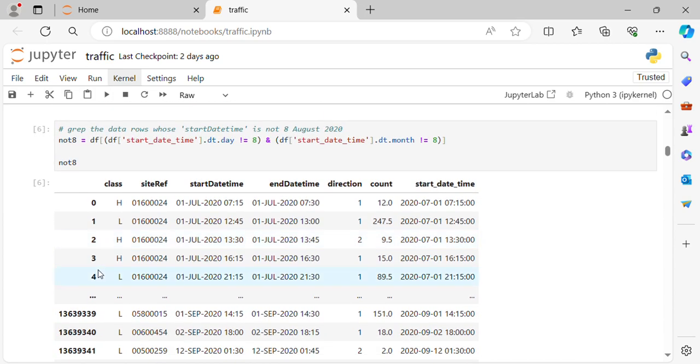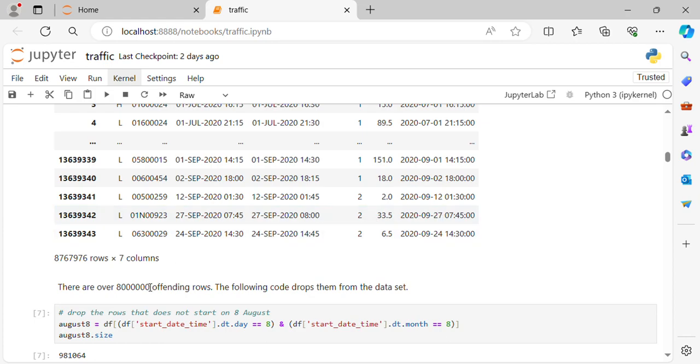We see that all these start date times do not have day 8 and month 8. There are more than 8 million rows. There are over 8 million offending rows. The following code drops them from the data set. So we will drop the rows that do not start on 8 August.